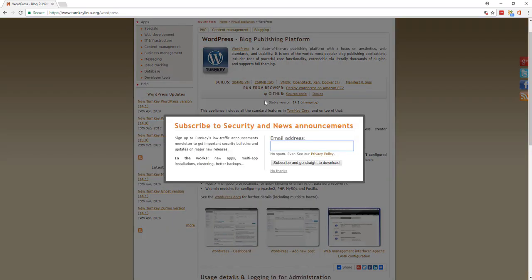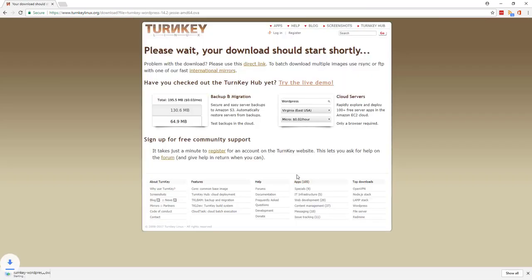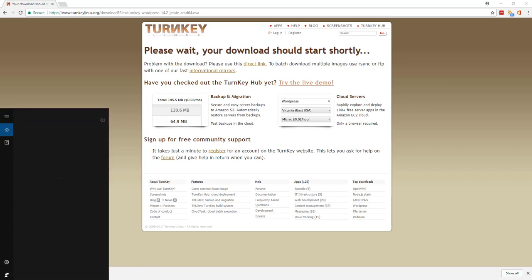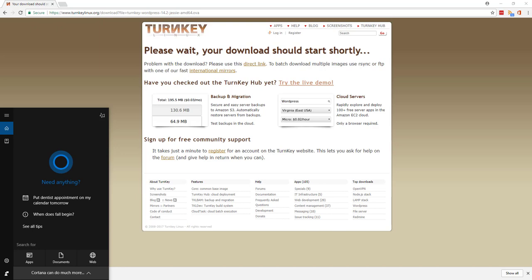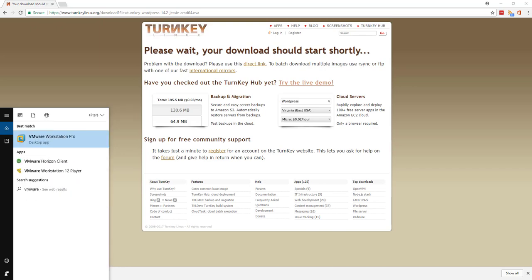So what I did is click on this here. It asks for an email, which you don't need. I just click skip that, no thanks, no subscription. And then it starts to download the file. After I finished the download, I just double clicked it, and this OVA was then imported into my VMware Workstation.